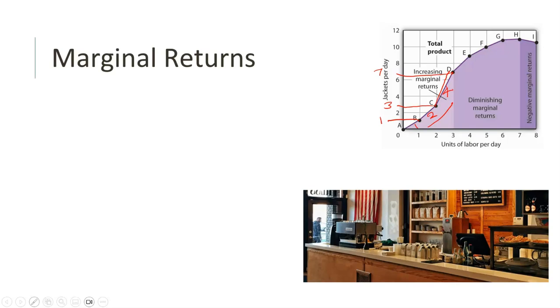Decreasing marginal returns is going to be in this next section here. So from D to E, we add one more person and we're going to go from 7 to 9. So now it's diminishing, decreasing. The last one added 4. This one's only adding 2. And then it looks like the next one's only going to add 1 more. The next one's only going to add slightly less than 1 more. The last one, maybe just a tenth of a jacket.